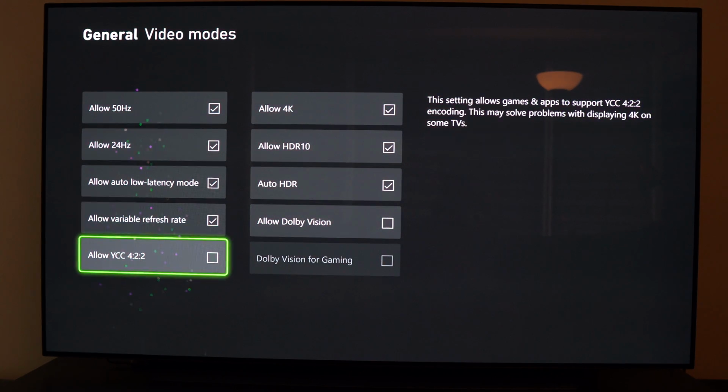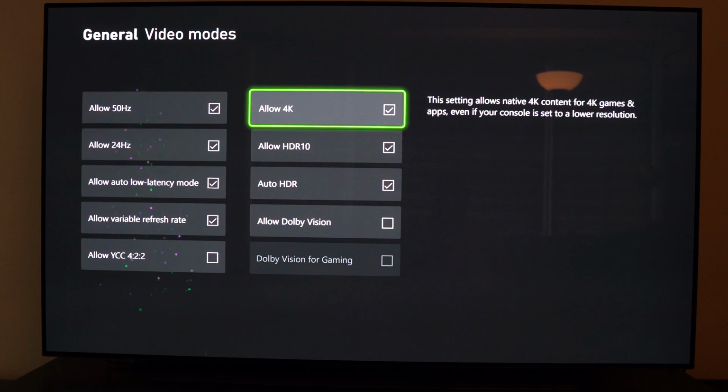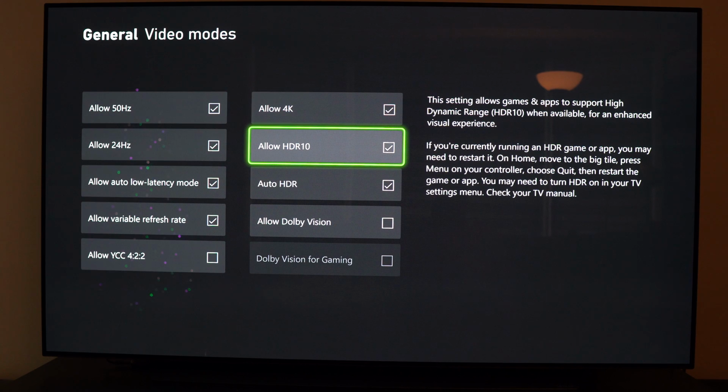Don't check the 422. You don't want to use that. The bandwidth on the Xbox is bigger than the PS5. You can do the 444 if you want, depending on your TV. On my LG C1, I just activate the PC mode and I can do it easily. After that, make sure that you allow the 4K.